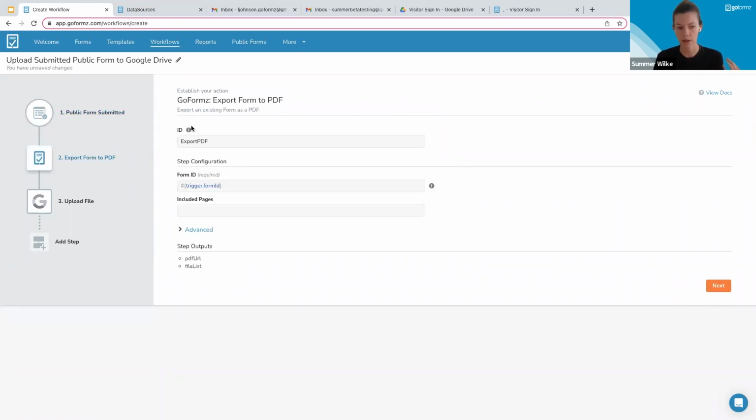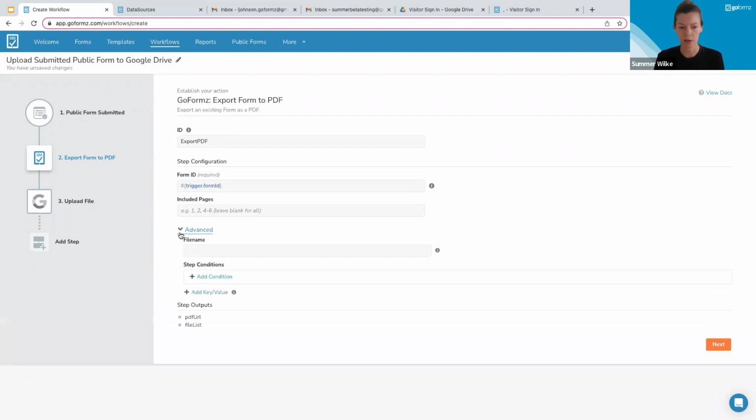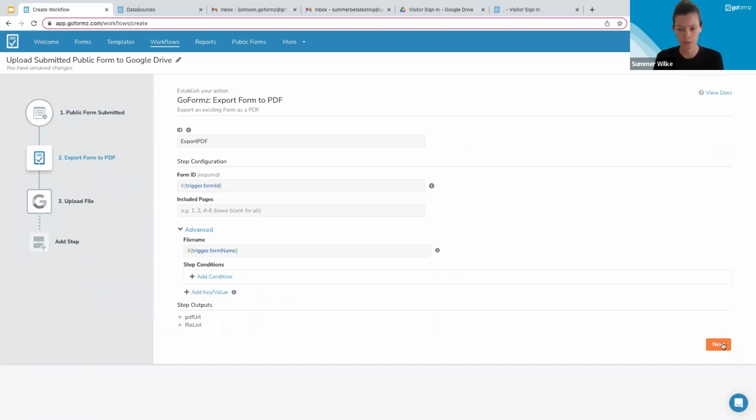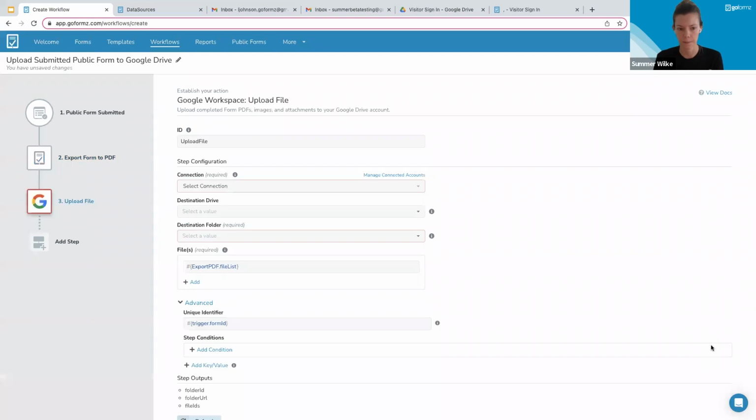And then here, the next step that you need to configure is exporting that form to a PDF. I'm going to go ahead and leave included pages as blank because I do want to include every single page. And then I'm going to open advanced. And here you can go ahead and select whatever you want that file name to be. I'm going to choose the form name so that it names whatever the submission is called. I had set up my name to name based on the name of the visitor. So I'm going to go ahead and hit next.